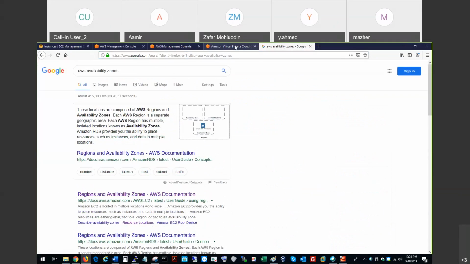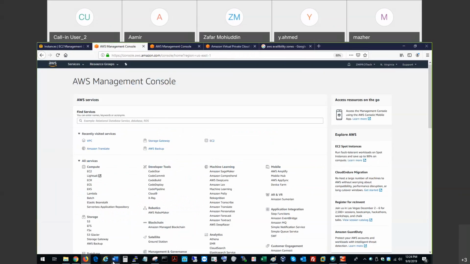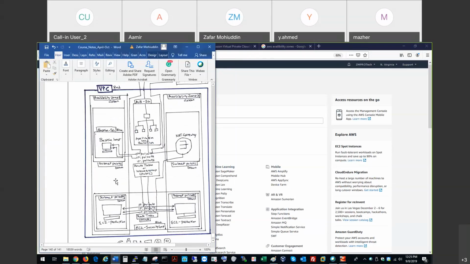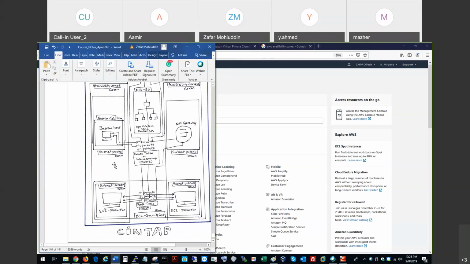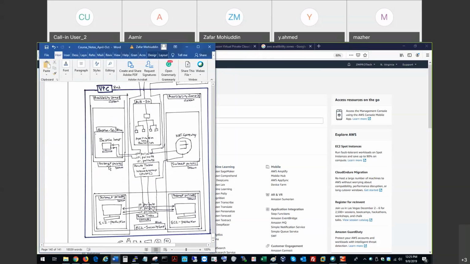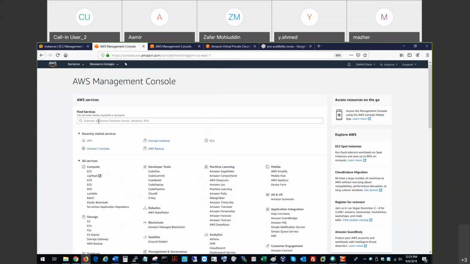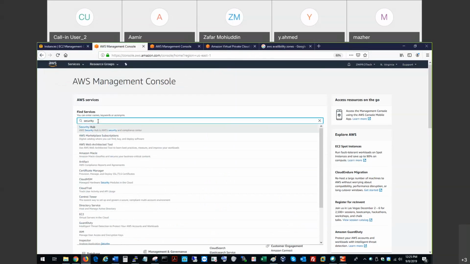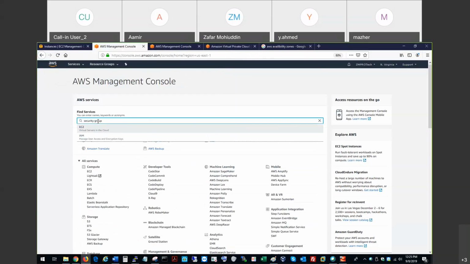You know what? I think I'm misreading here. So what you have to do is create a subnet, public subnet here, and a security group. Try to create a security group.